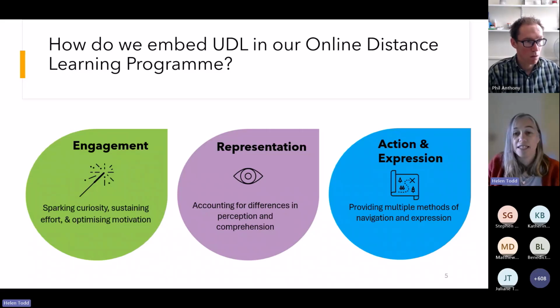We have on the left engagement, the why of learning. So that's about maintaining motivation and enthusiasm for learning despite distractions. Representation, that's the what of learning. That's the different ways that we make meaning from information. So it's different for all of us, the way we comprehend. And finally, action and expression. That's the how of learning, the different ways that we approach and navigate the learning environment.